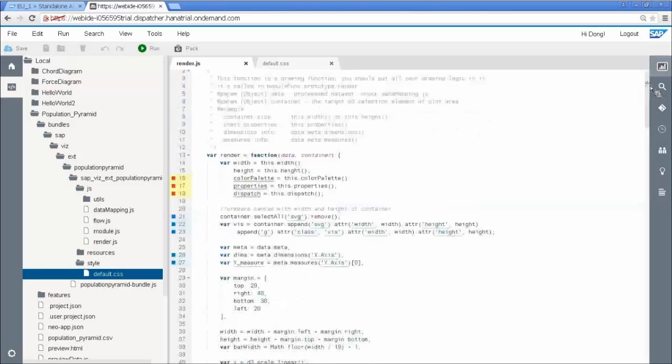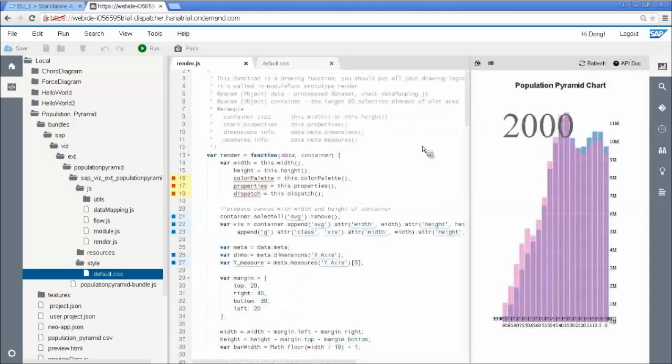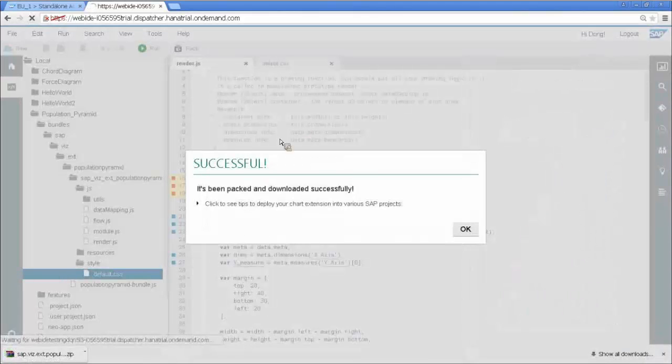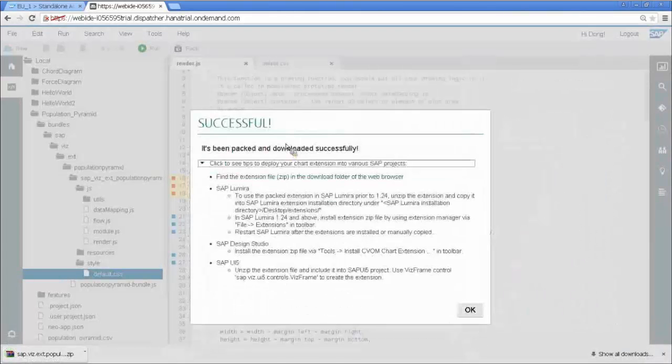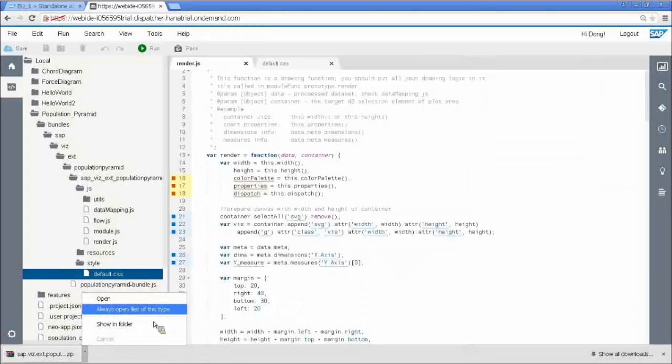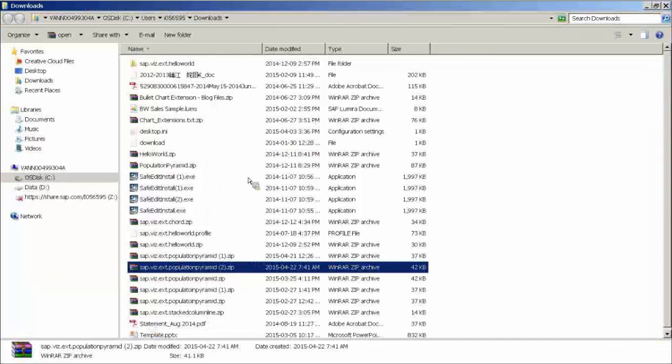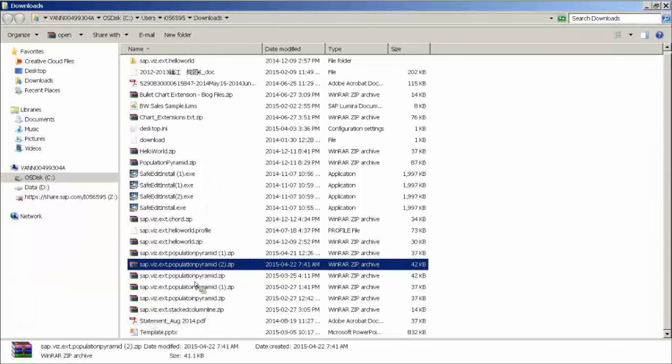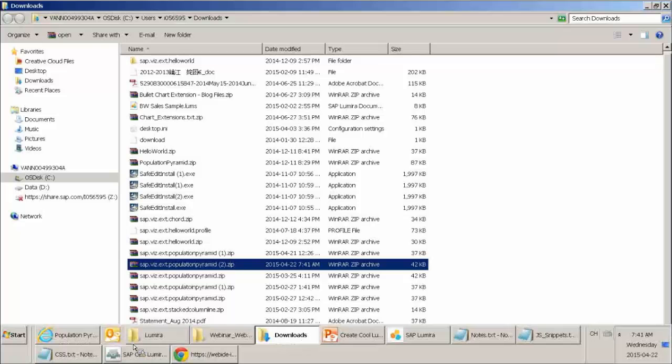All right. Once this is done and you see that the chart is rendering fine, you can click on the pack button in the toolbar. It will basically download your chart extension into your Chrome environment as a zip file. Okay, I already have it, so I'm not going to copy that into a different folder.